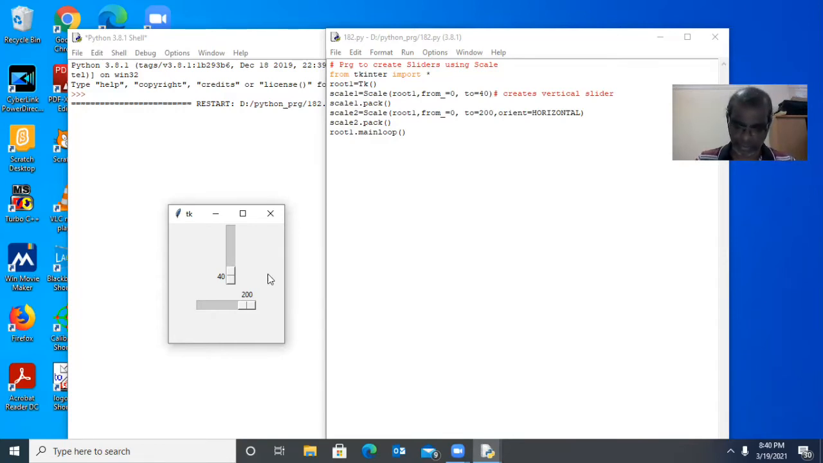Next, we are going to study about how to retrieve the values. For example, if I place this one, this is 115. That should be displayed here. After getting values from the slider bar, what we have to do? That is what we are going to study.